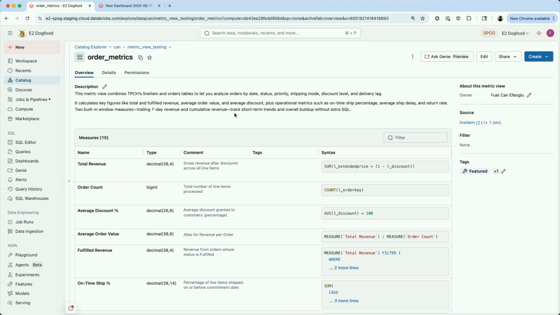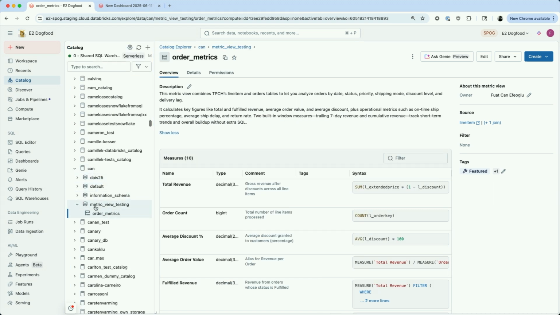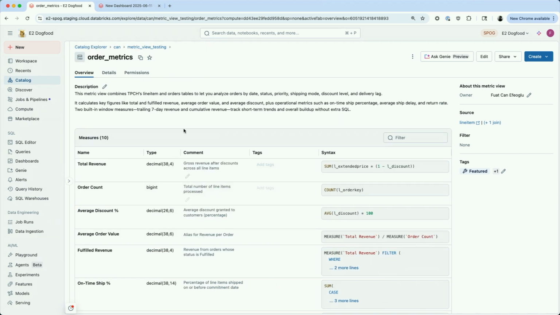Right now we're looking at a metric view called order metrics, which lives just like your other tables and databases. I have my personal database here, and a schema called metric view testing. A metric view is three main things fundamentally. It's a data model, in this case a source or set of tables. I built a quick star schema here with one fact table and one dimension table, but you can have as many dimension tables as you want.